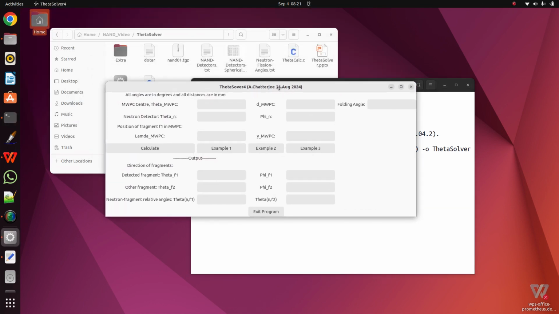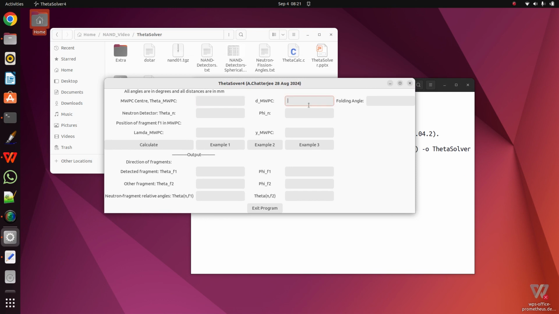Okay, so this is how it runs. Now you have to enter the numbers here. You see, this one is the theta MWPC, this is the distance D, this is the folding angle, and then we put the neutron detector theta and phi over here. We provide lambda and we provide y. These are all inputs, and then after that we press calculate, and then the results will come in these boxes.